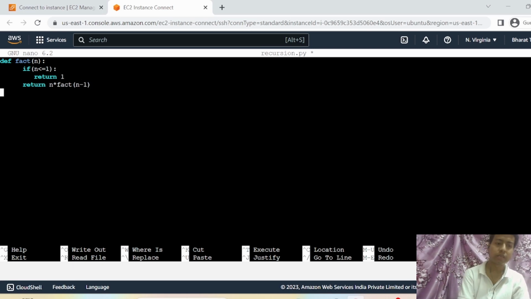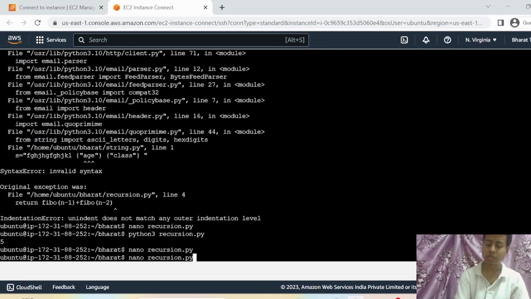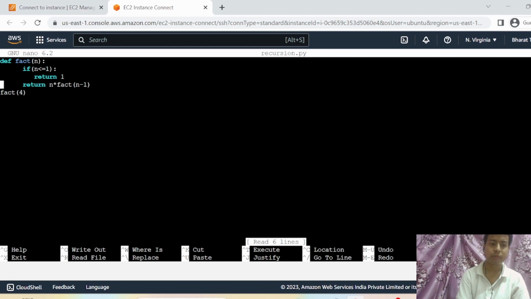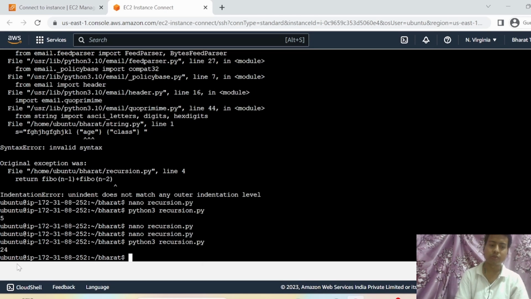Then we can call this function, factorial of, let's say, 4. We have to print it. Print factorial of 4, Control X, yes, enter. Python 3 recursion.py, 24. So this is factorial of 4.